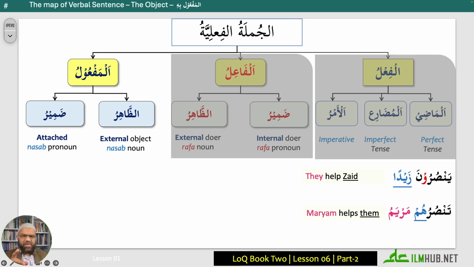But if I say Maryam helps them, the pronoun whom here is coming before the doer. And this is the order change that you can see. Here, remember the order is verb, doer, object. That's the standard. But when you want to express the pronoun as the object, you've got no option but to attach it to the verb. Okay, this is very important. Tansuruhum. It could be huwa, huma, hum, ha, huma, hunna, ka, kuma, kum, ki, kuma, kunna, ni, whatever it is.